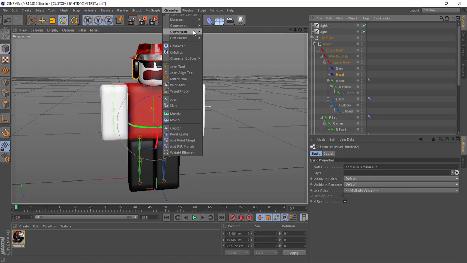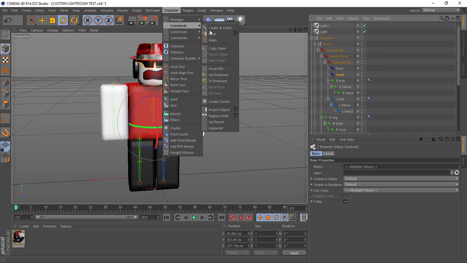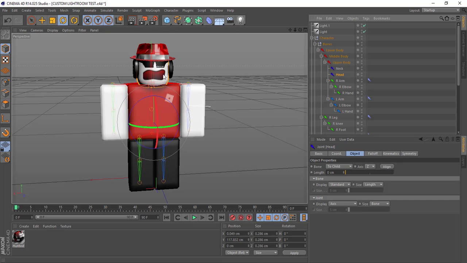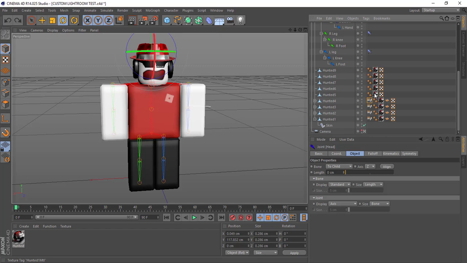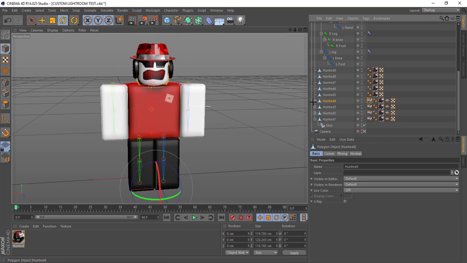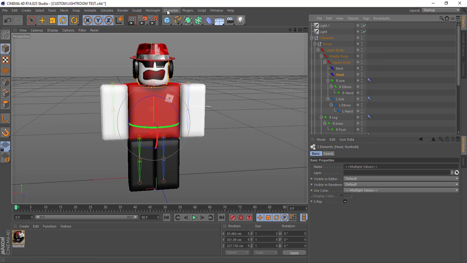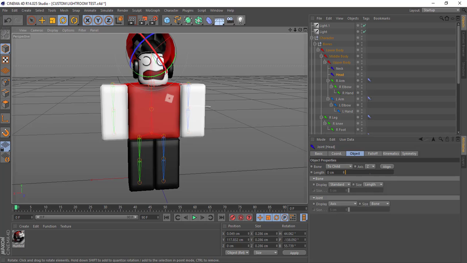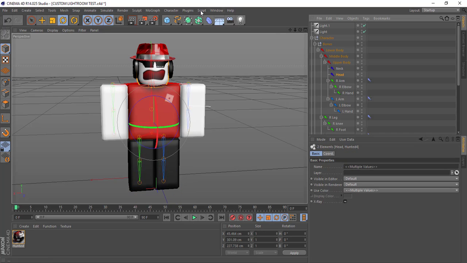The headphones, bind that. Glasses, bind that. And the head, bind that. So now if we move the head, if everything doesn't move with it, see that head and the headphones don't move with it. So like I showed you, we have to delete the skin and delete the bind, and just do it again. Let's see if the head moves with it this time. No, let's do it again. Let's see if it works.